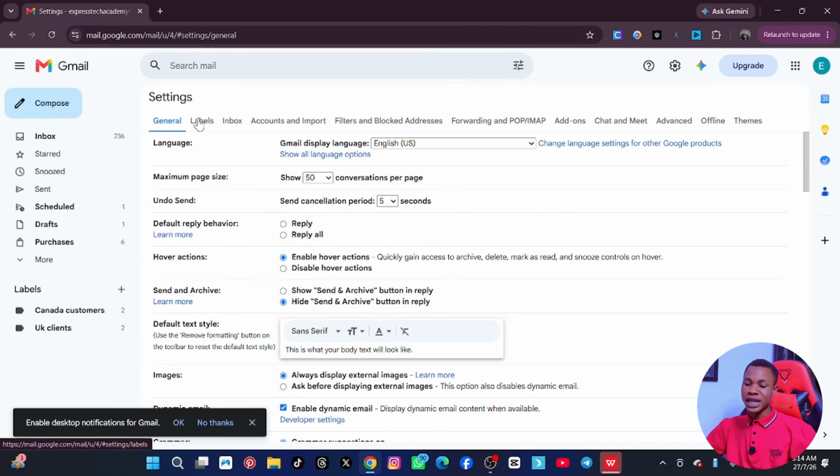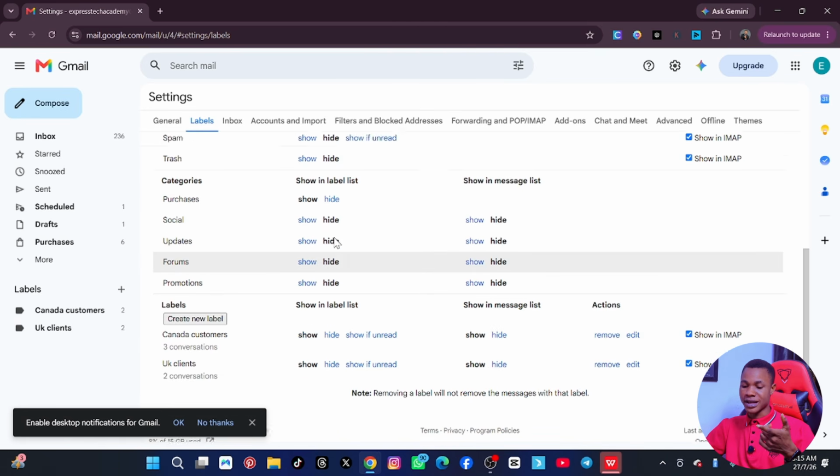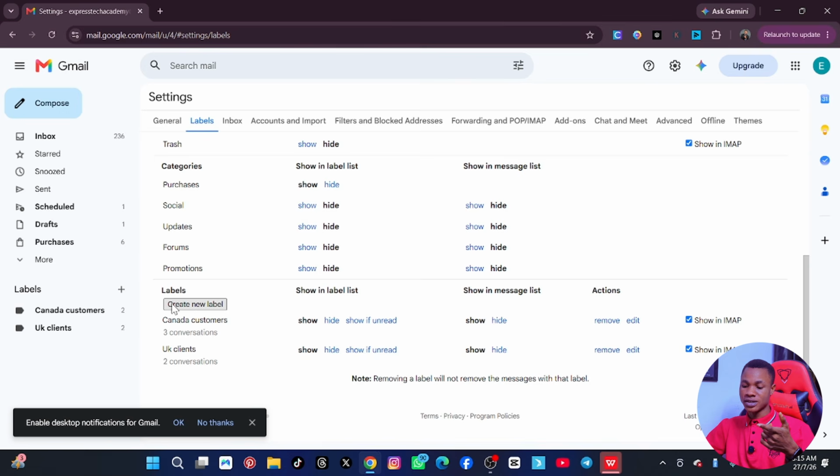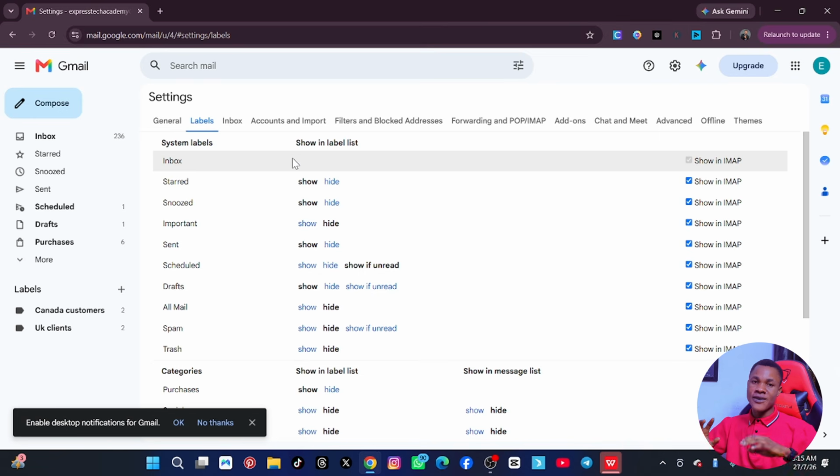Is that okay? So if I come to labels that we were doing from there, you can see that all the labels that I've done, most of them are here. If you want to create a new label, you can create a new label and all of this. Now, the last but not the least is filter. This is the very last, filter.